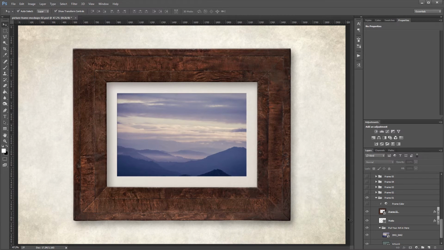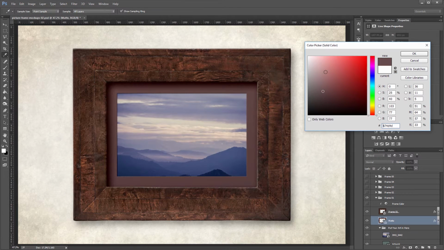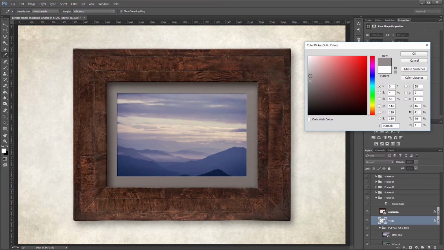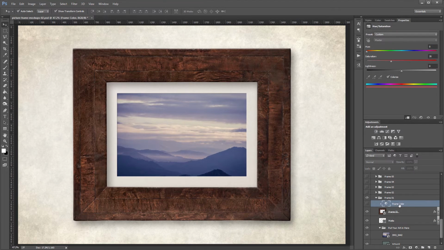Now, if you want to change the matte color, you can come over and double click the image thumbnail for the matte layer. And again, that opens up the color picker where you can change the color of the matte. If you want to change the color of the actual frame, come up here to this layer called frame color. You can see that it's disabled by default, but if you turn it on, then you can come up to the properties panel. And you'll notice that this is simply a hue saturation adjustment layer. So all I have to do is drag this slider to change the color of my frame, and then I can adjust the saturation and the lightness.